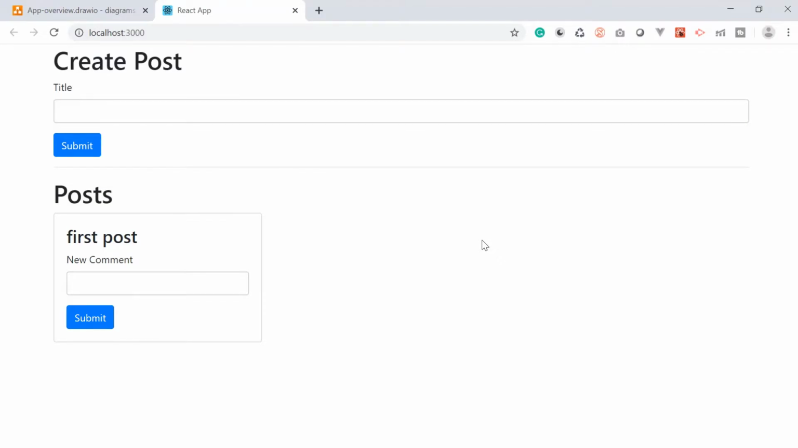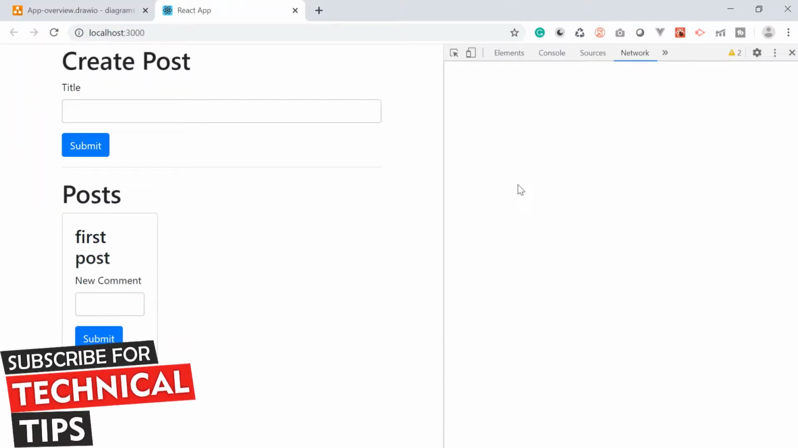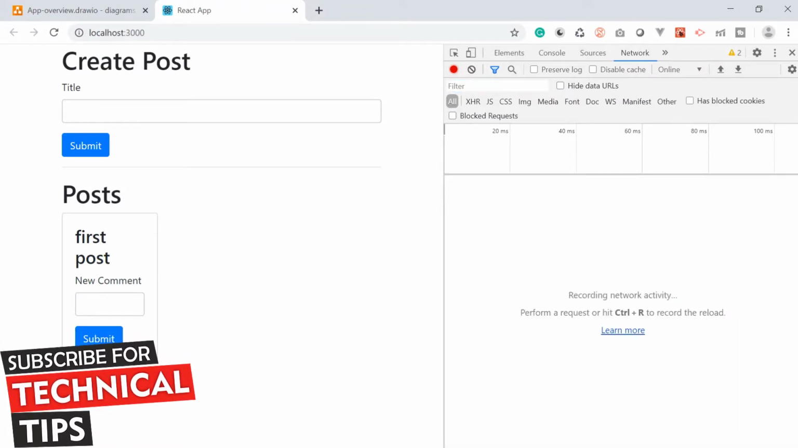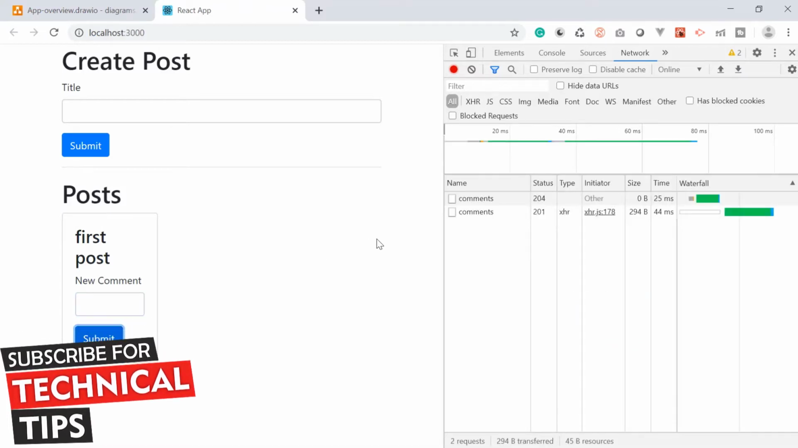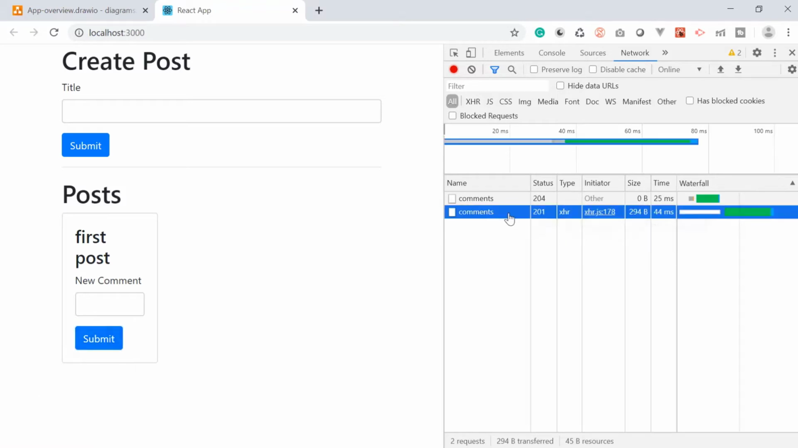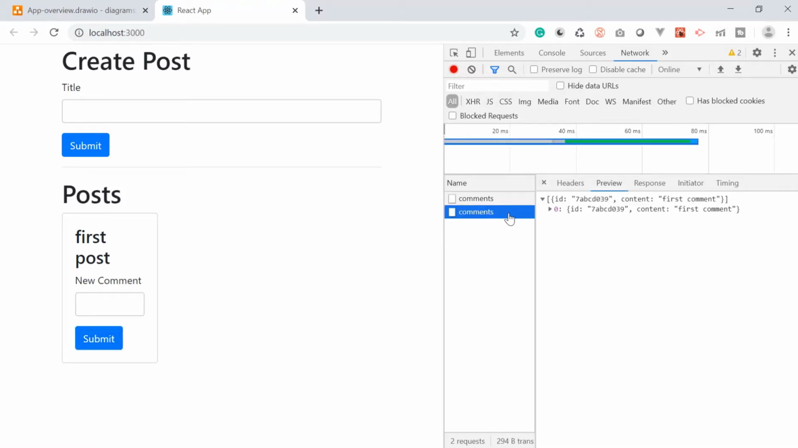Open the console window with F12. Enter anything in the comment section, say first comment, and hit the submit button. In the network tab, you can see that the status is 201. It means a new resource is created on the server with some random ID.